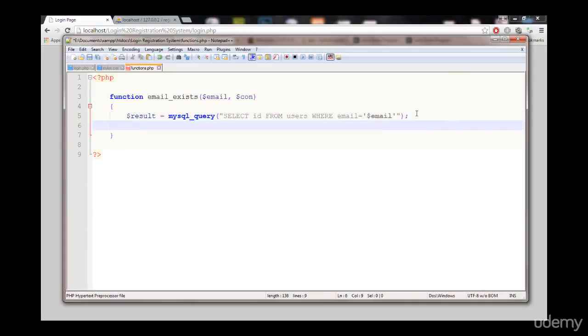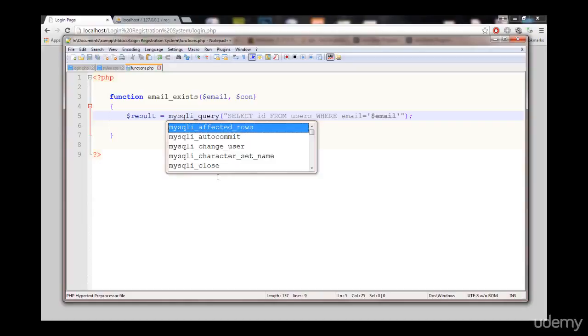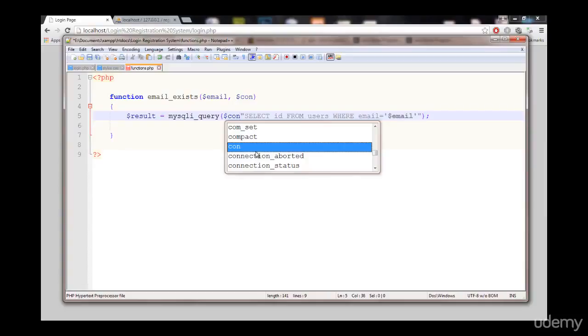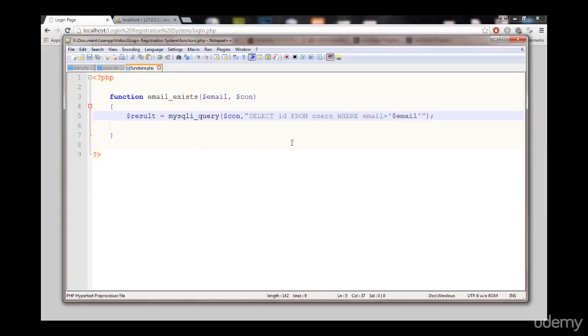Okay, what I'm saying, this is not query, this is my SQLi query, and it takes two parameters, as you know. One is the connection that we are receiving here, and second is the query, like we did for sign up, if you remember. We are saying select id from users table where email is equal to this email, and then we will check how many IDs with this email exist in our database.